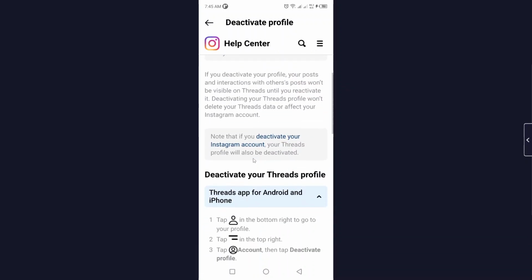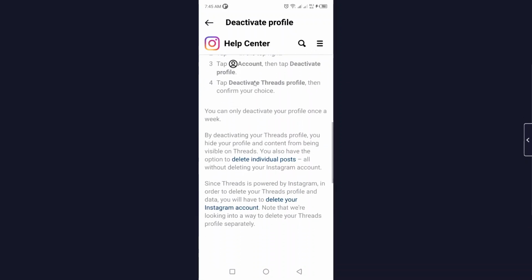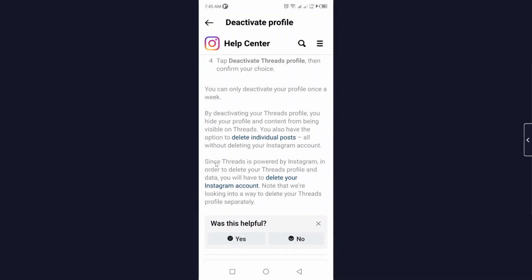and here you need to scroll down. So here you can see that since Threads is powered by Instagram, in order to delete your Threads profile and data, you will have to delete your Instagram account. Note that we are looking into a way to delete your Threads profile separately. So currently there is no method possible to delete only your Threads app. So if you want to delete your Threads account, you basically need to delete your Instagram account as well, because Threads is powered by Instagram.